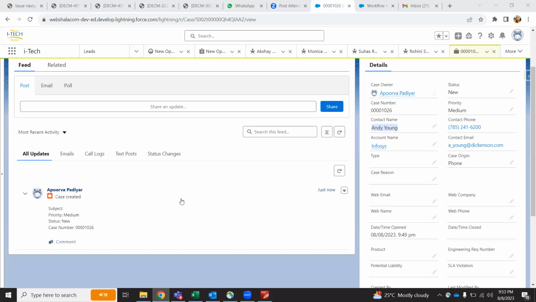Okay, and tomorrow, please make sure you're doing this and showing it in the last 10 minutes of the class, okay? So this completes email notification or email alerts using the workflows.